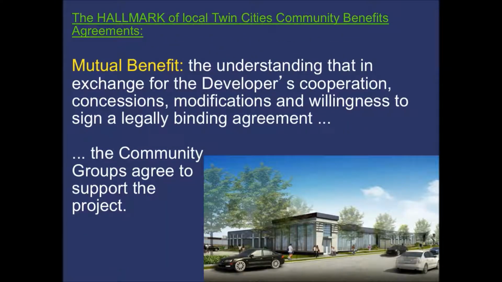Remember, the hallmark of a CBA is the exchange, the mutual benefit, the understanding that with the developer's cooperation, concessions are made, modifications are made by the developer. There's a willingness on their part to sign a legally binding agreement. And in exchange for that, the community groups agree to support the project and show up at city council meetings, show up at planning committee meetings, and speak in favor of the project, even if there is some neighborhood opposition.